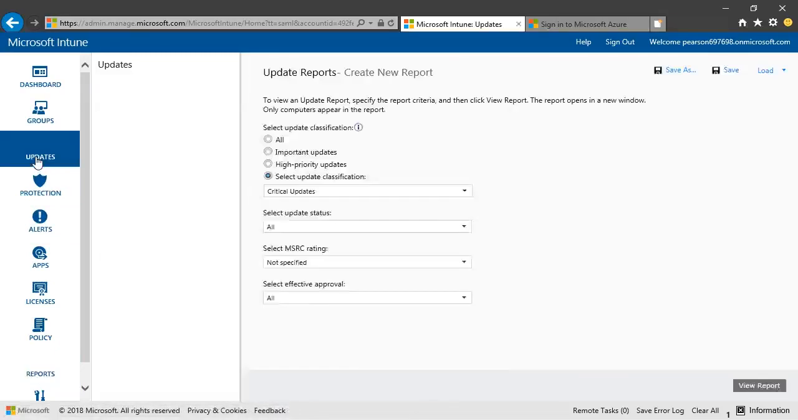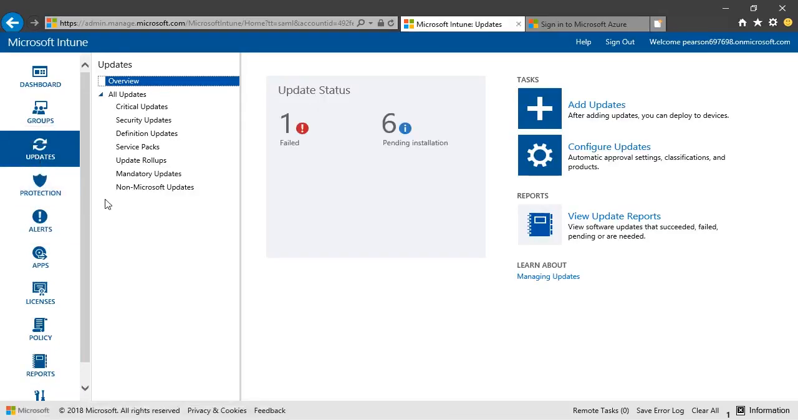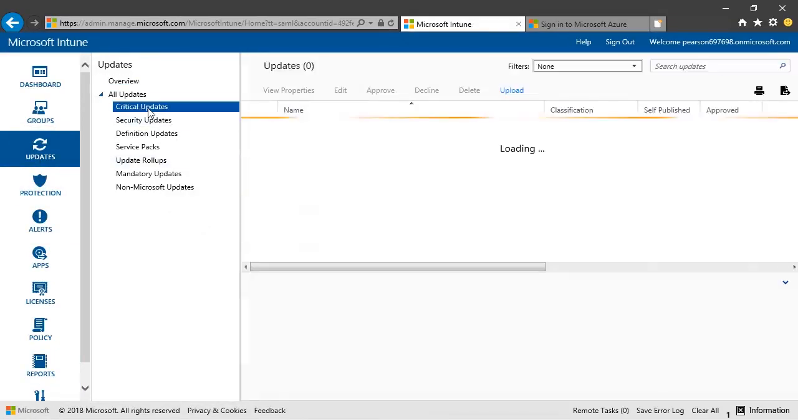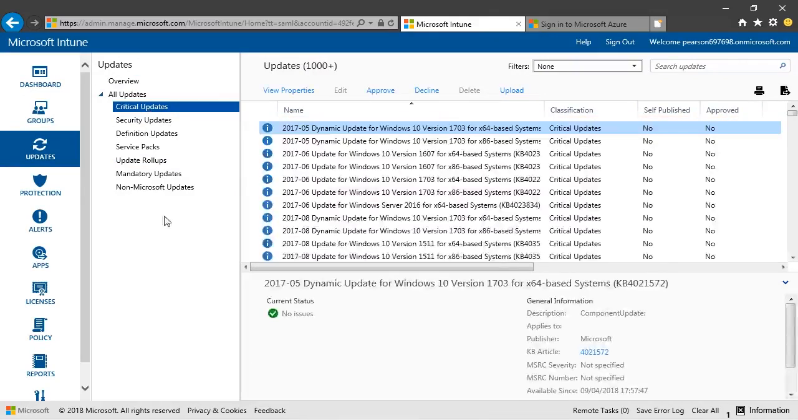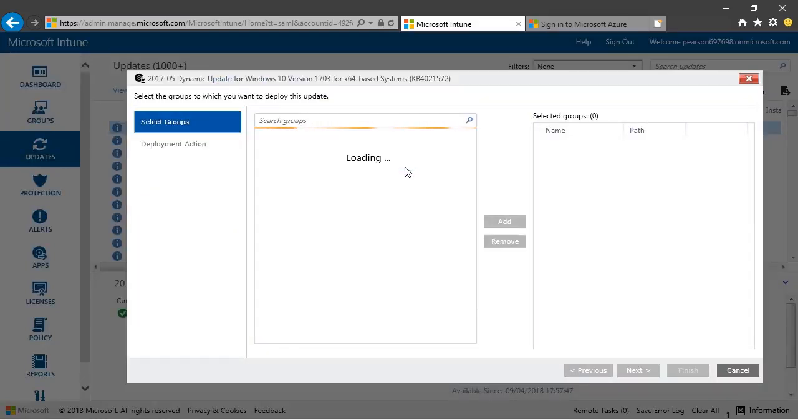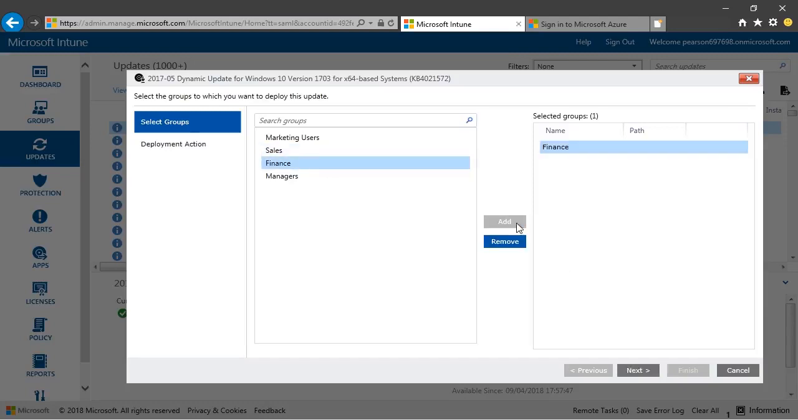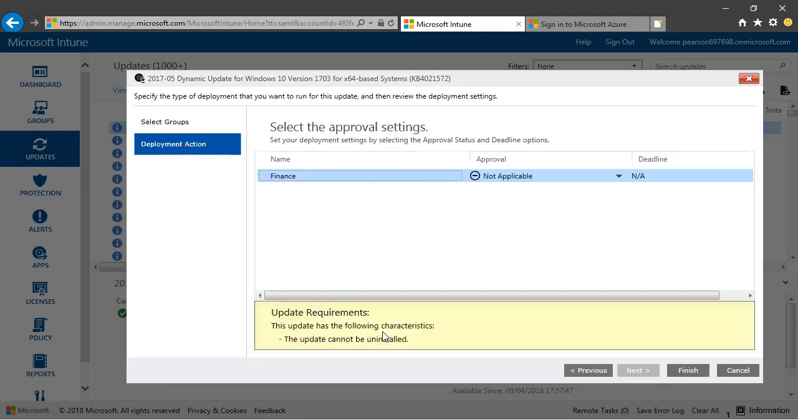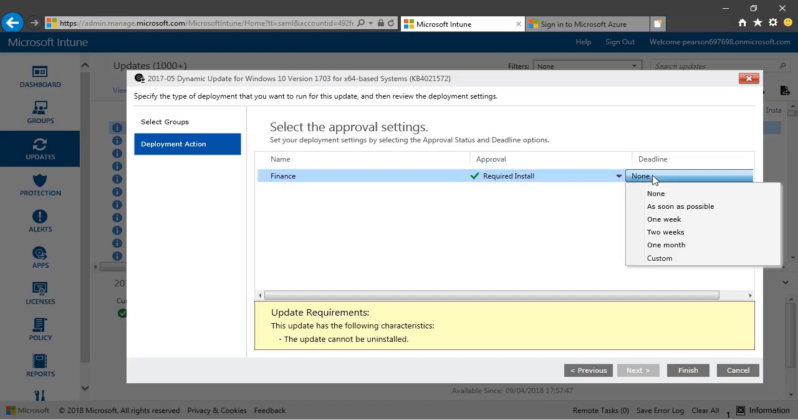Going back to the Updates node here, if I want to look at how to approve and decline, if I select Critical Updates for example, and then right click an update and choose Approve, I can then select the groups for whom this is applicable, and then I can specify what the action is, a required installation. I can also specify a deadline as soon as possible. Then click Finish.